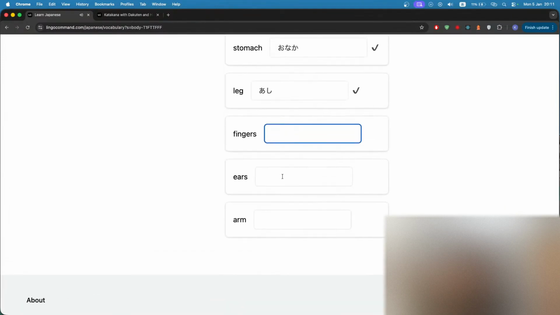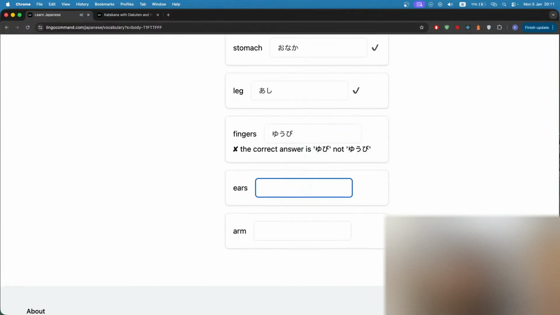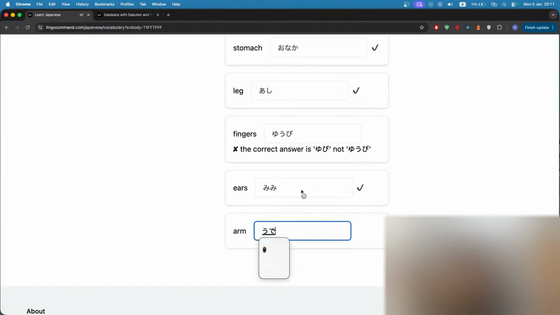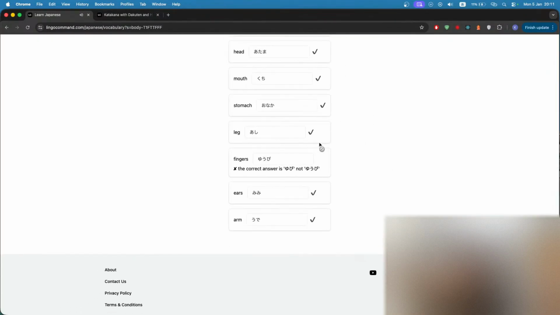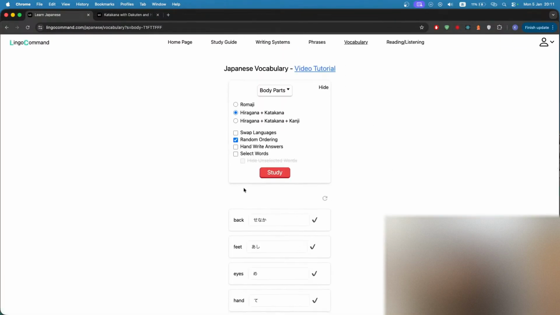And then this, it's yubi. But there's no extra u. Okay, so it's just yubi. So probably shouldn't have added that. This is very simple. It's mimi. And then this is ude. Fantastic. So yeah, why don't I just do another round? I'm going to reapply random ordering and I'm going to go again. Try and lock this in.